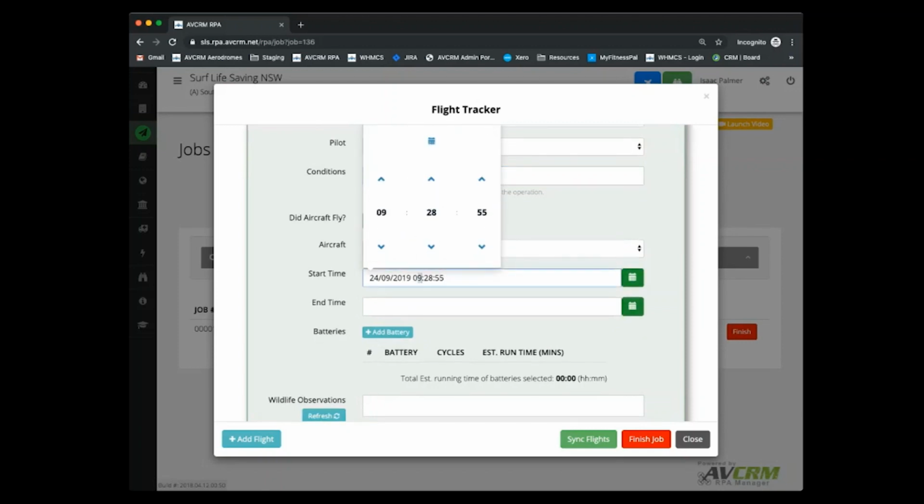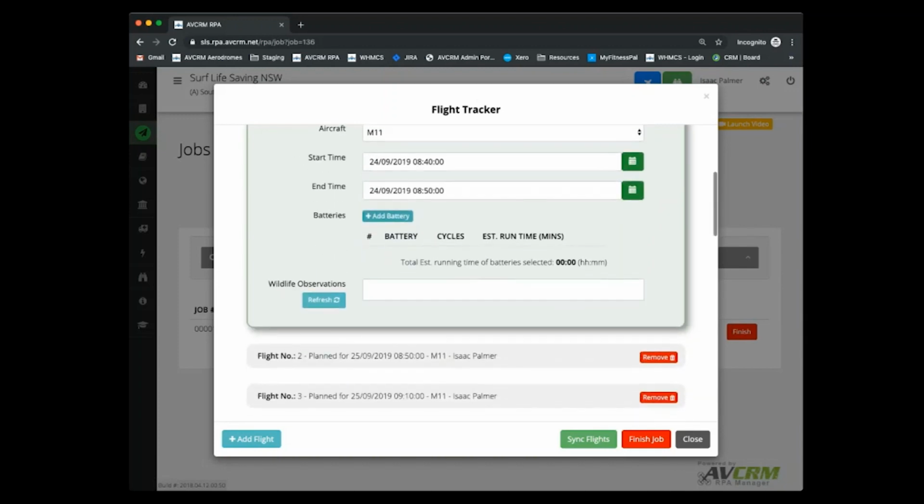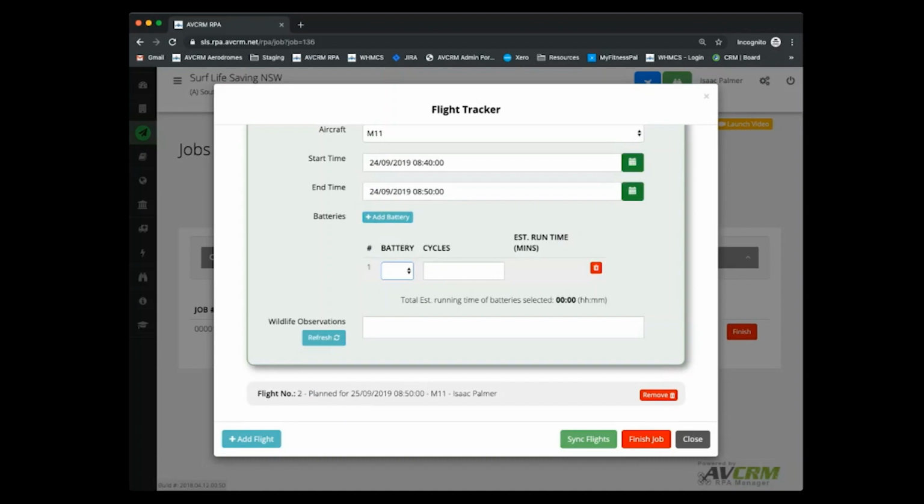Let's bring this back to 8:40. And let's say we'll copy that. And let's say we finished at 8:50. So we did 10 minutes. We'll come through, we'll grab our batteries. You guys will actually see a battery there. So that'll populate. You'll grab which one you used. They'll all be labeled as 1, 2, 3, 4. Grab the one you did, hit 1 cycle, and then come through, grab any observations that you found.